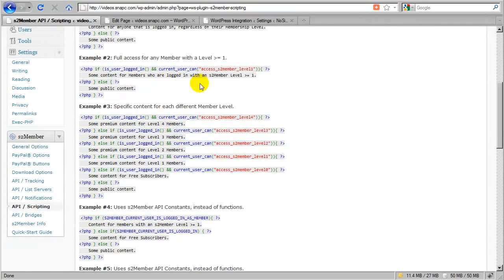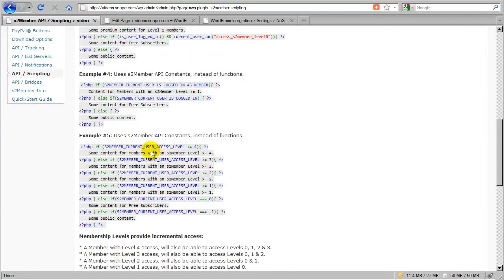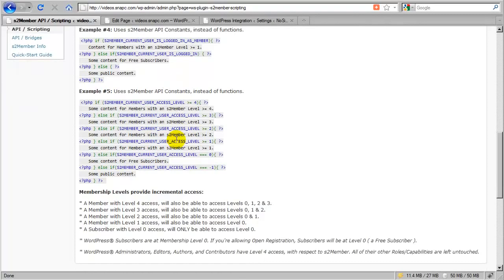So there's several examples here where you can test whether a user is logged in, and if they are logged in, if they have a certain capability. So you use the current user can function for that. And then down below, there's some examples that use advanced conditionals in conjunction with s2Member's API constants in PHP, which are documented a little further down. We're going to go over those in a moment.